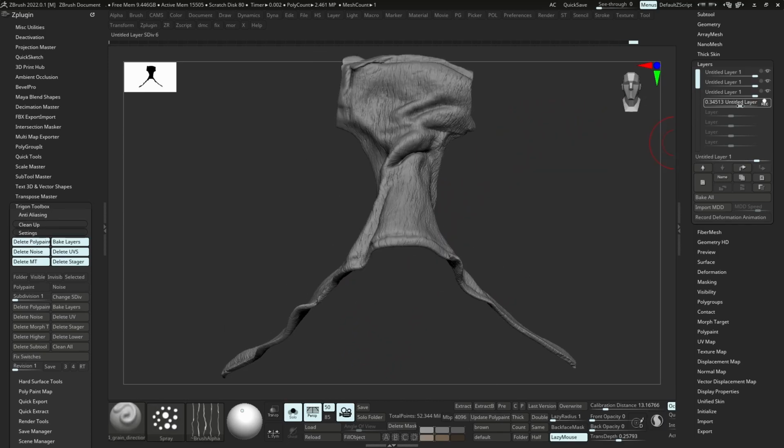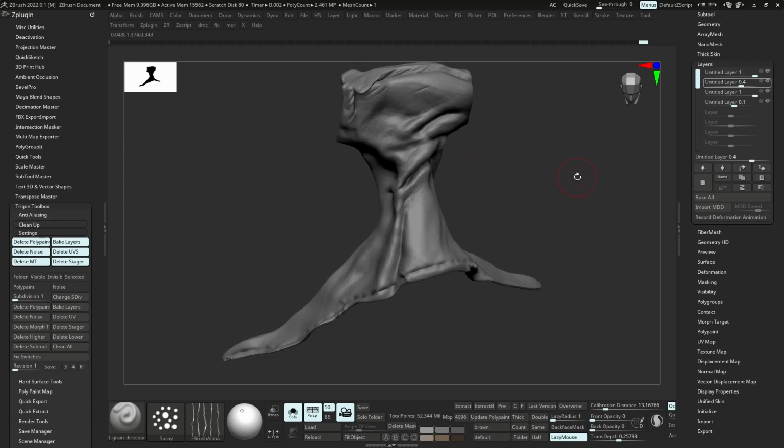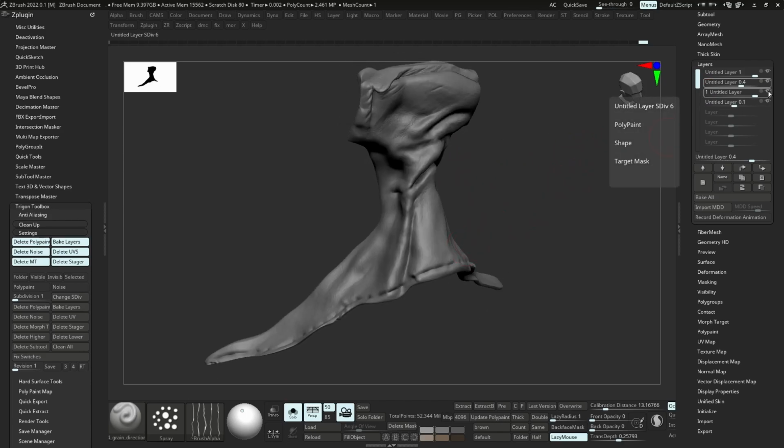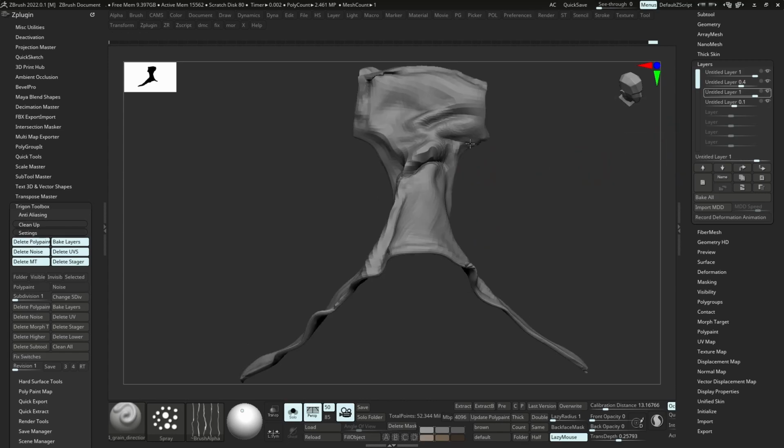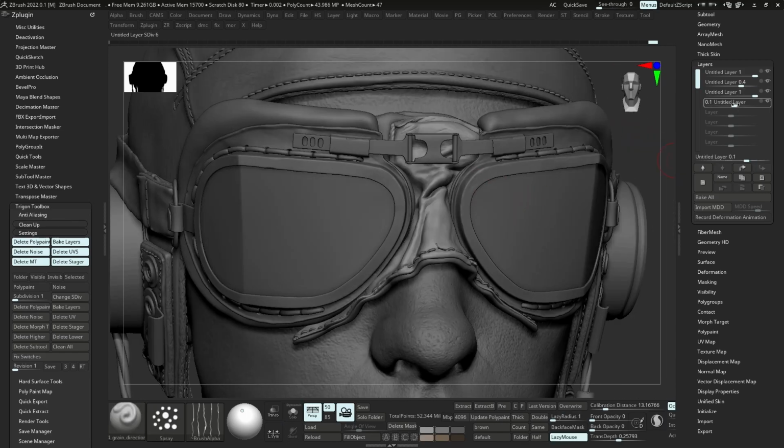So now let's start adding less intensity to the layers. So with 0.1, 0.4 maybe. I think that's looking good. Maybe we can bring this up to 0.2.